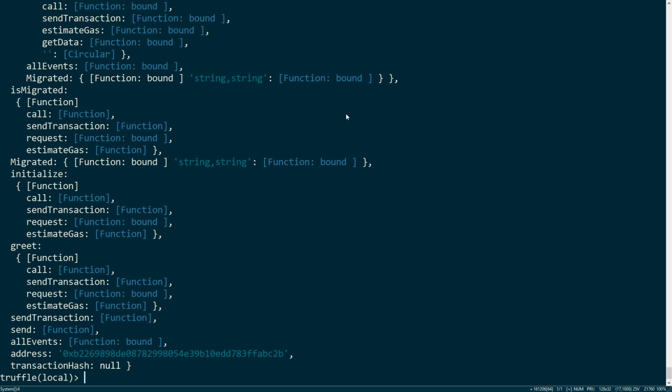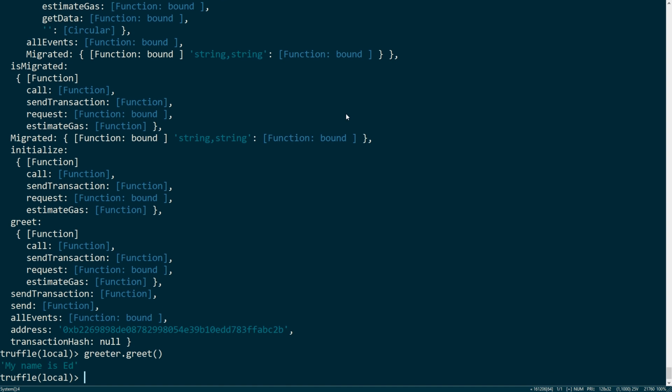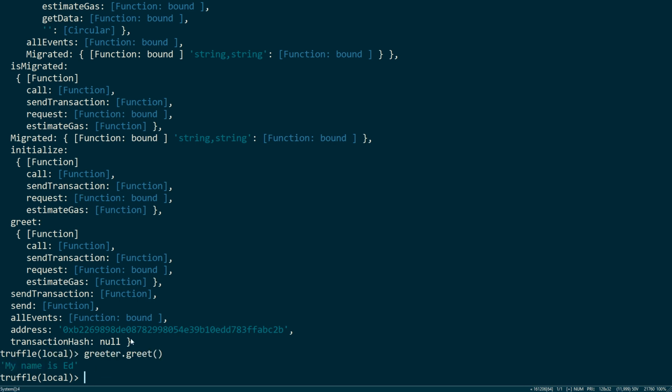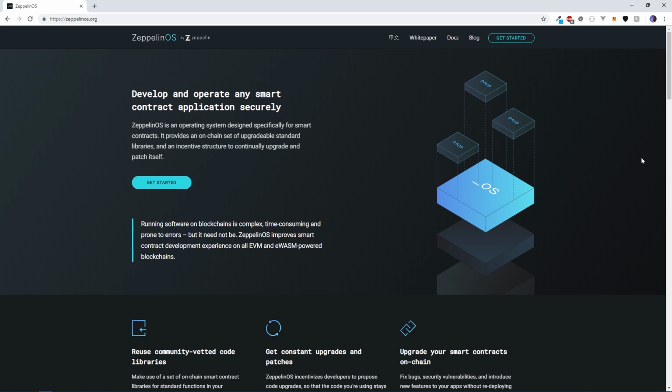So we have our instance. Let's run the greet method. And you can see that our new version of the greet method is what is running. So it says my name is Ed rather than just Ed. And that's it. That's how easy it is to create upgradable smart contracts using Zeppelin OS.